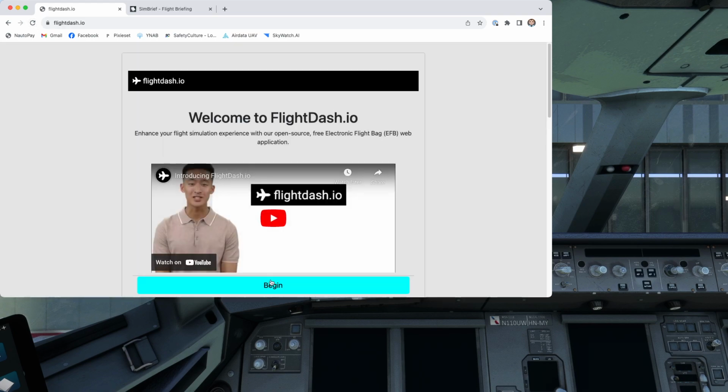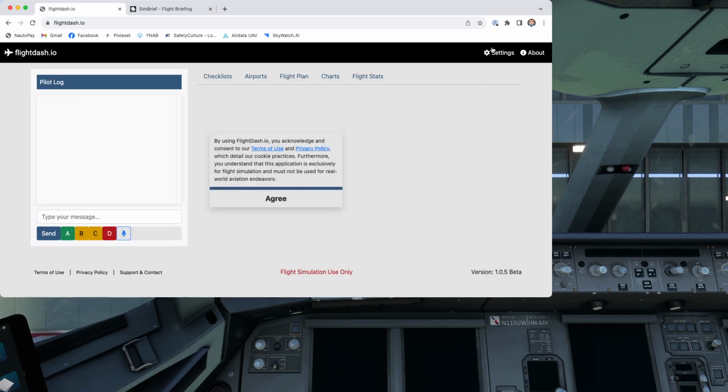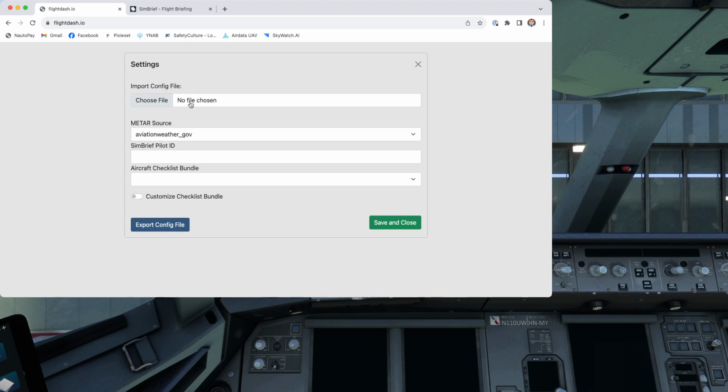So let's actually, I'm just refreshing here. Let's now talk about the config files. So once you've gone through and gotten everything set up the way that you want to use the tool, there's this export config file here. And what that is going to do is save a file to your device so that you can use it the next time you use Flight Dash. And then you basically just import it right here. So I'm actually going to show you that in just a moment.